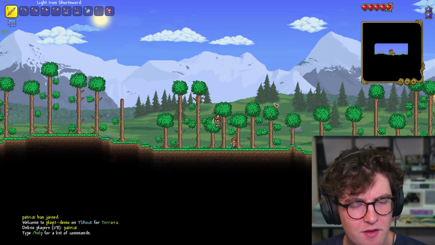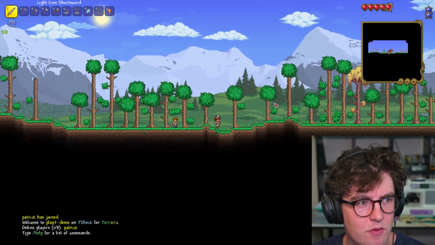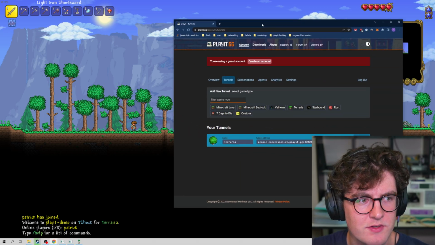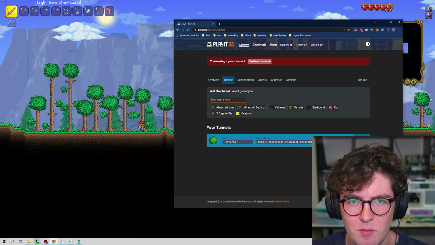And there we go. We can connect to a Terraria server through Play It. So this is your server being public. So you can give this address to absolutely anyone and they'll be able to connect.